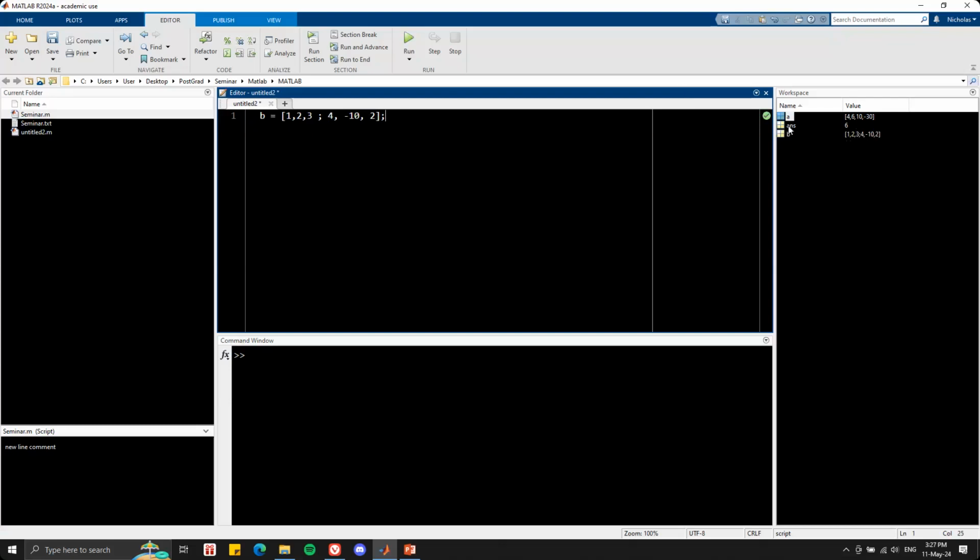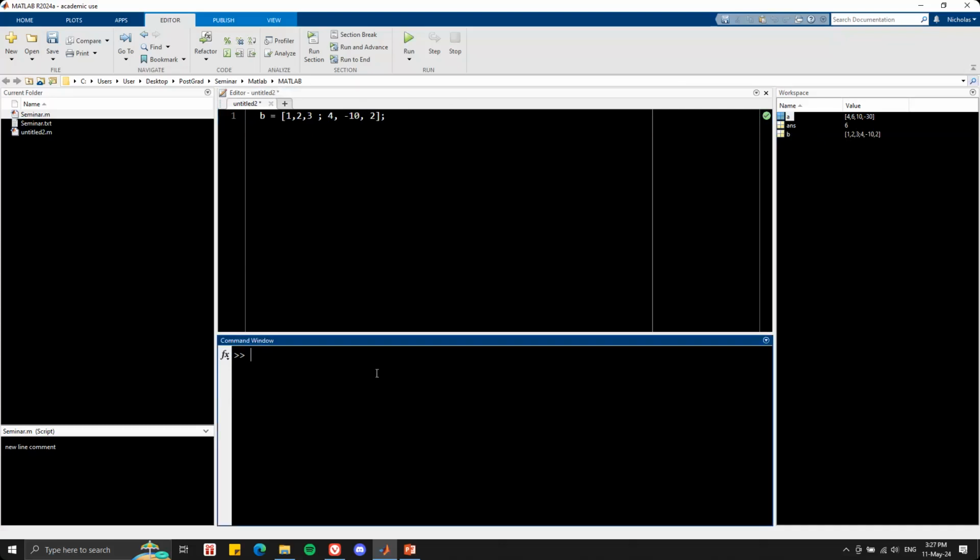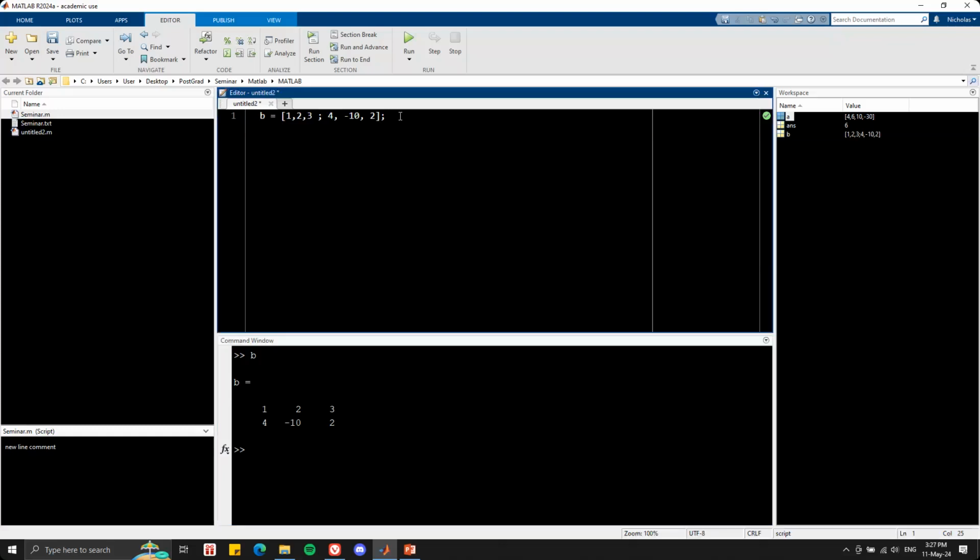As you can see, right now it has a lot of values, right? So if, for example, I call B, this is the matrix right now. It's a 2 by 3 matrix. So essentially, this is now a matrix. So array and matrix are almost similar in MATLAB. So this is the matrix, and it can do a lot of things with matrices.